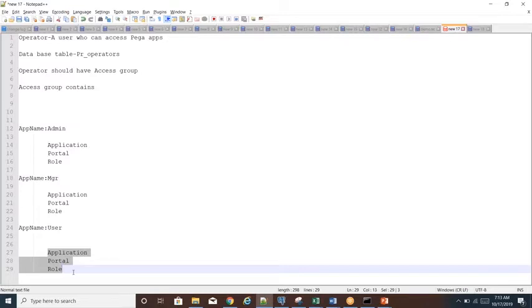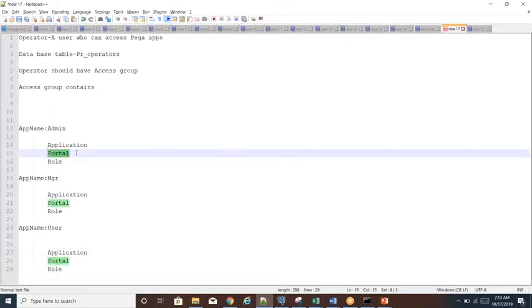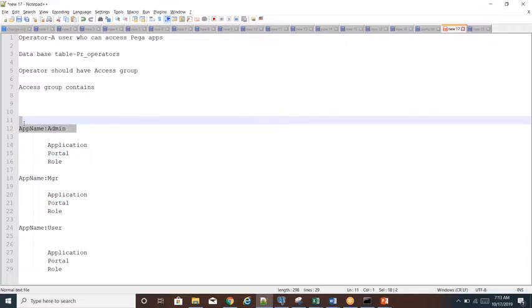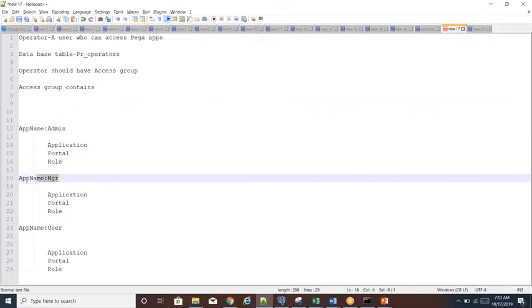Okay. And even tomorrow, maybe you wanted to change. Suppose I wanted to change the portal that they're seeing. Yeah, I can delete it here and add a new portal here. Then it gets applicable to all the 10,000 admins or all the 500 managers. So even changes you can do easily by just changing it in the access group. You need not individually open each and every operator and change a portal inside it or a role inside it or add a portal or add a role. Okay, so things made easy if you plug in this access group to an operator.